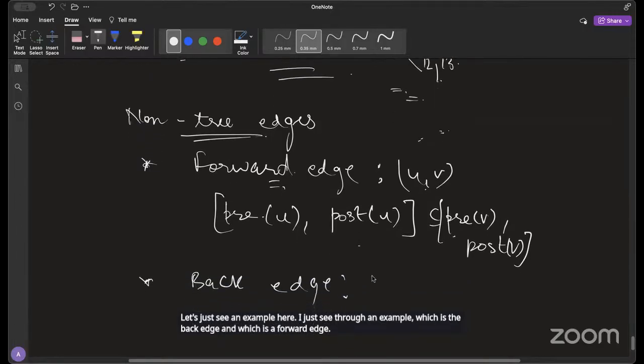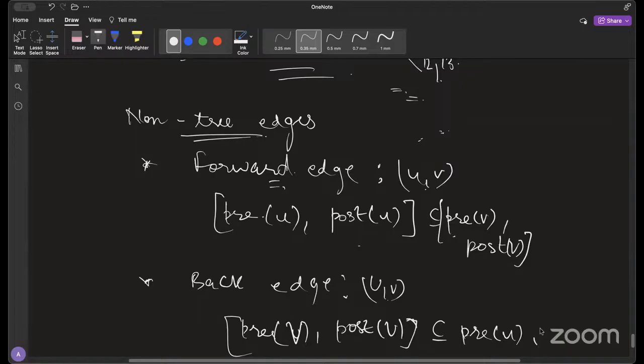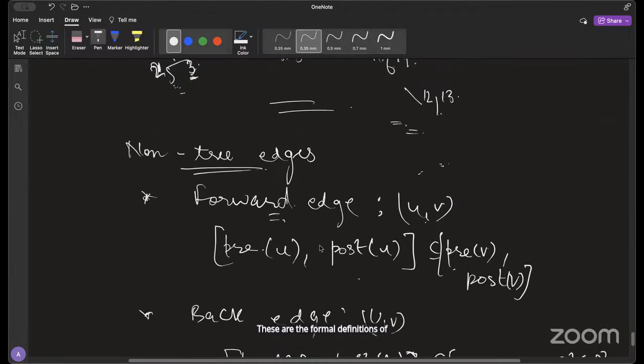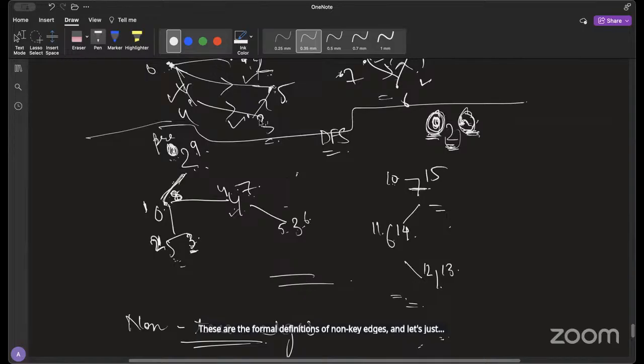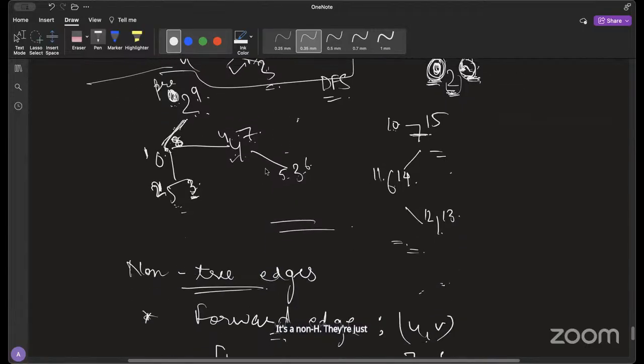It's the opposite here. So UV is a back edge if pre-V, this is V, post-V is contained in pre-U, post-U. These are the formal definitions of non-tree edges. And let's just try to see what is 3 to 5. This is definitely not a tree edge because there's no edge here. So it's a non-tree edge. Let's just classify which one it is.